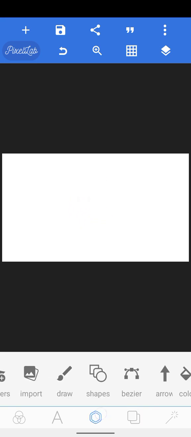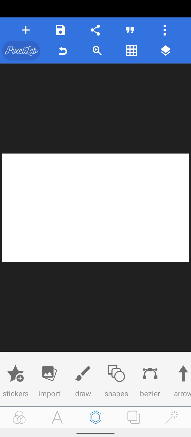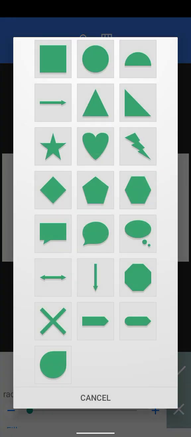Let's continue. So I'm going to pick a shape. So you click on shapes and you select this one particular shape, this one. Click on that one and hit on this tick mark here, and you have it. Now, because this shape has a default color of white, you wouldn't see it for now. It's blending with the background, right?